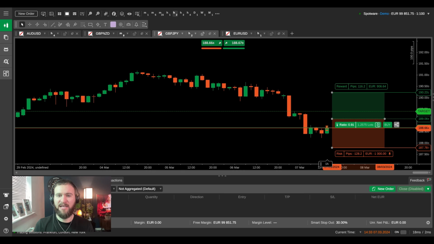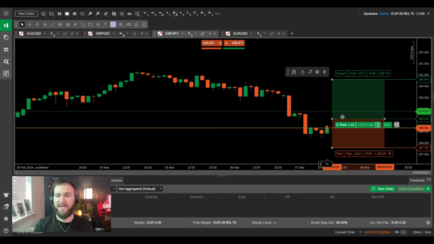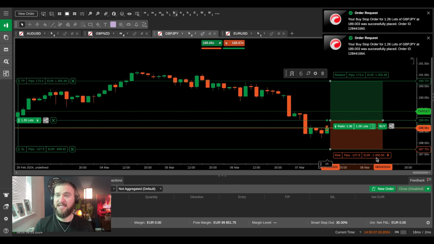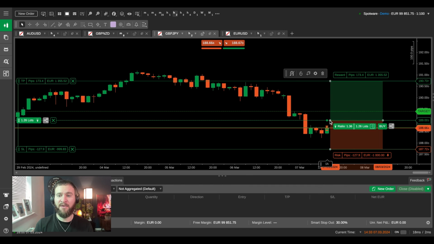Same with my take profit. Let's say I want to target these highs here. Now I need that to automatically calculate the lot size. So I can just click this button here, double click to then place that order. Oh, place two, but you get the gist. The buy orders have been filled. And now when price reaches this level, it's going to tag me in with a fixed risk of $1,000 here.